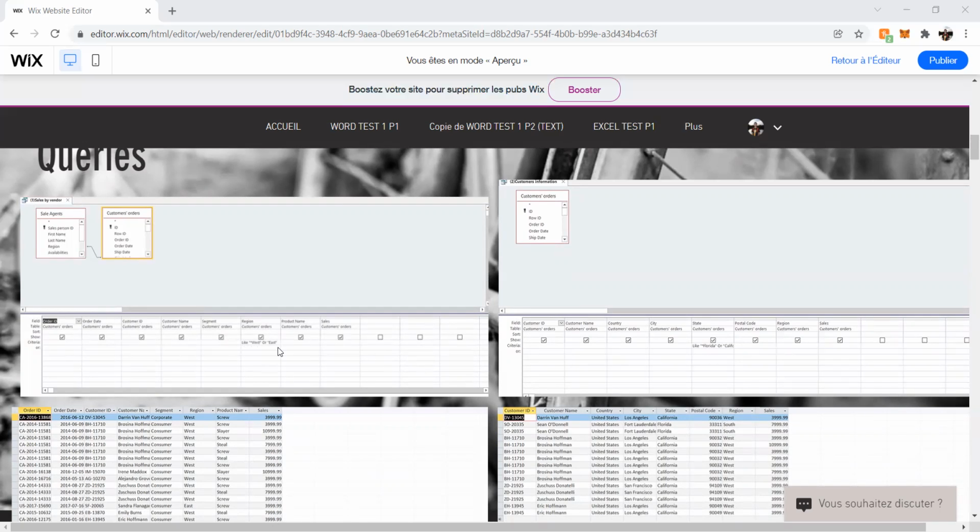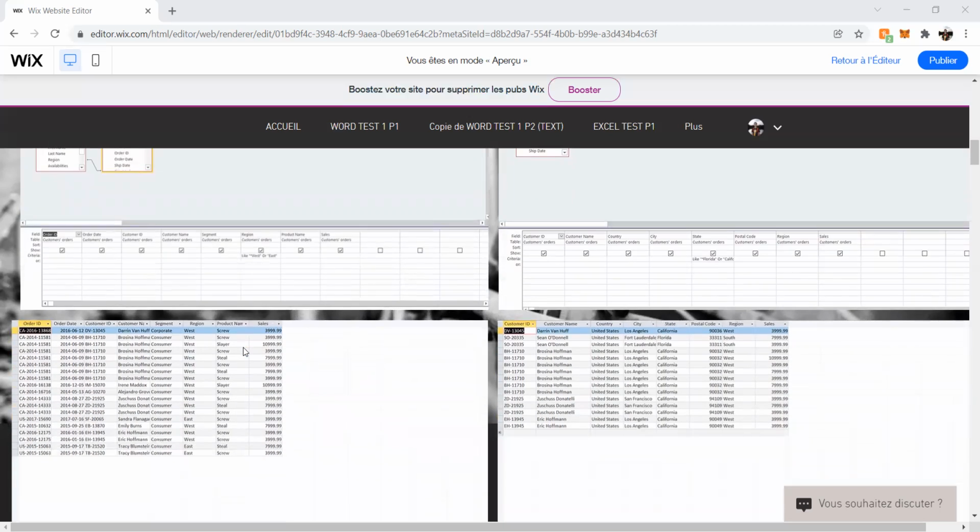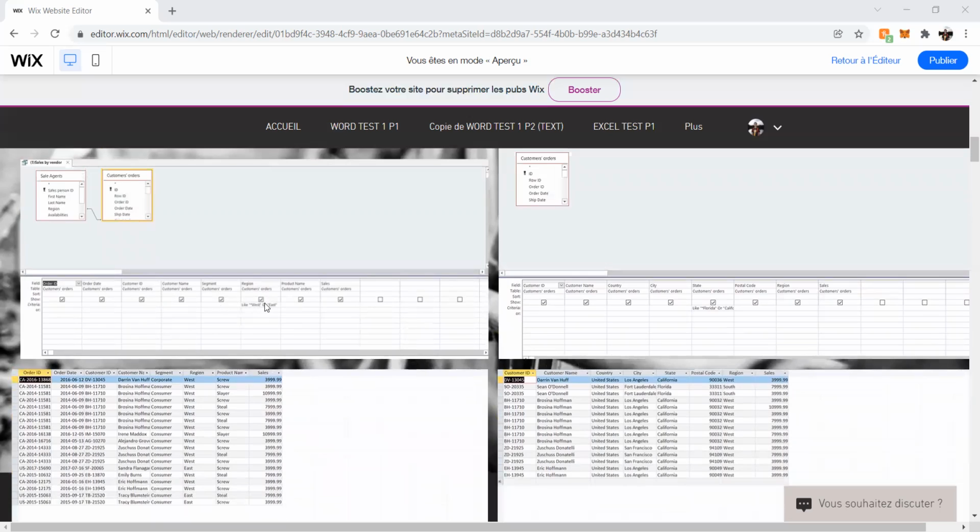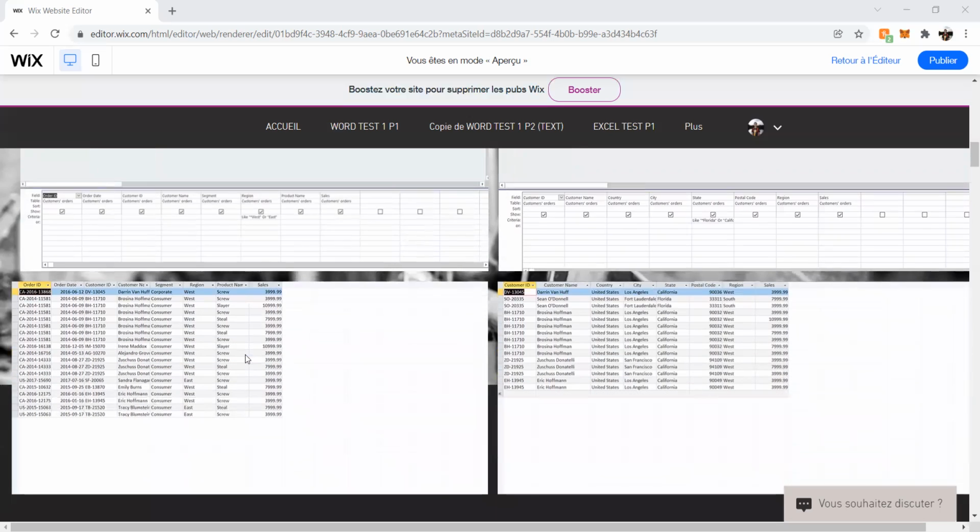As you can see right there, I put the Like Or criteria. I wanted to have only the orders that came from the west or the east of the United States. By putting this type of criteria, I managed to have this type of information afterwards.